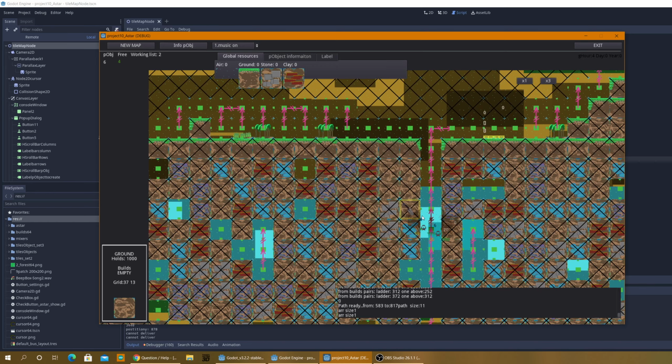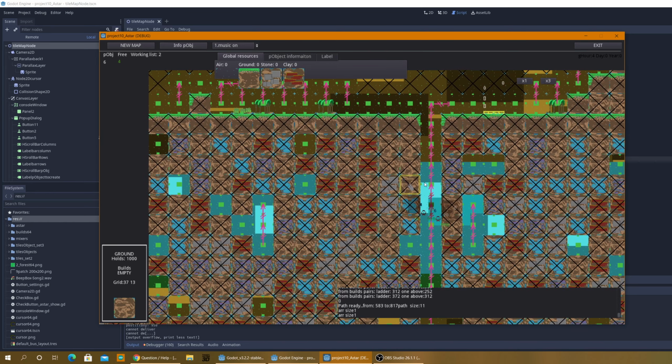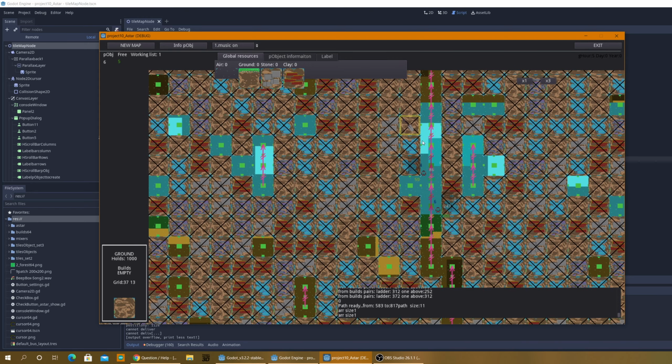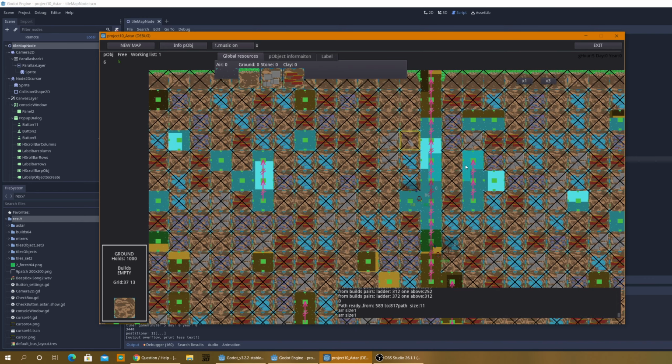So they are on a different list right now, the free list, and the physics engine is working right now. They are falling. Gravity is pulling them down.